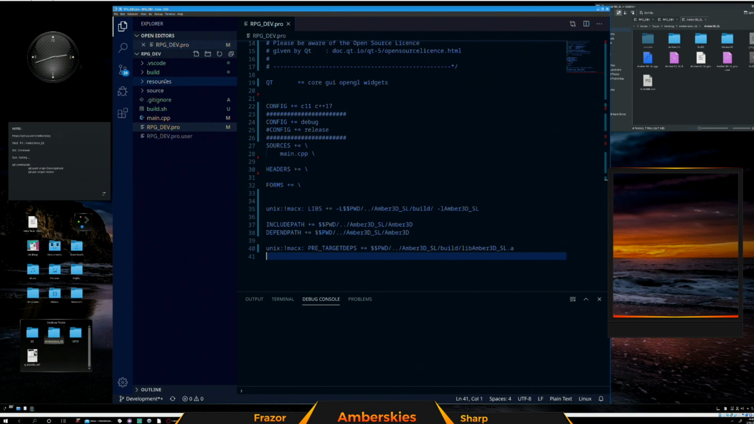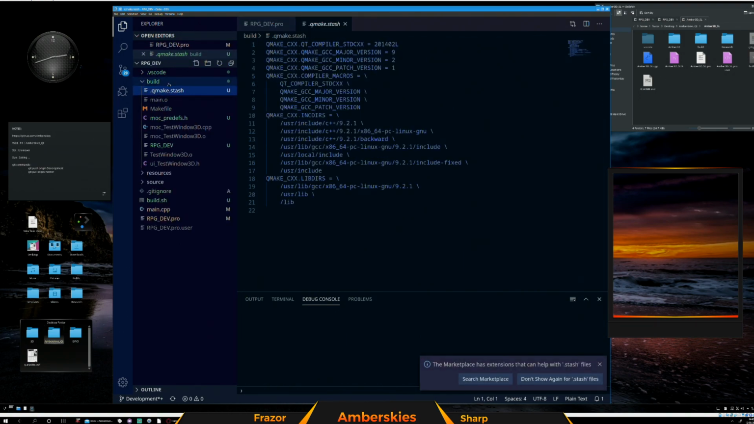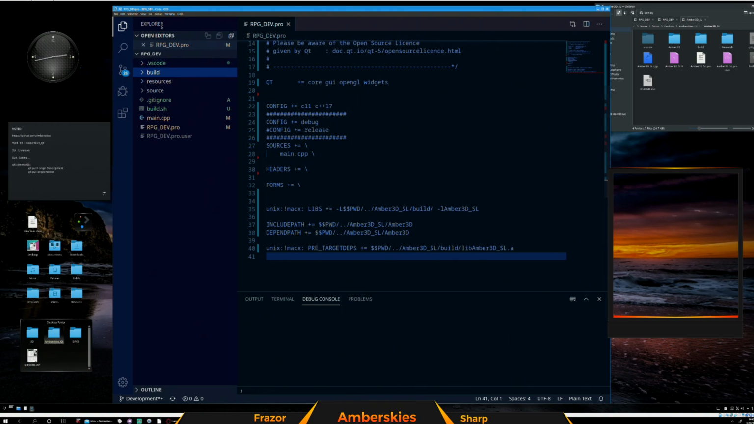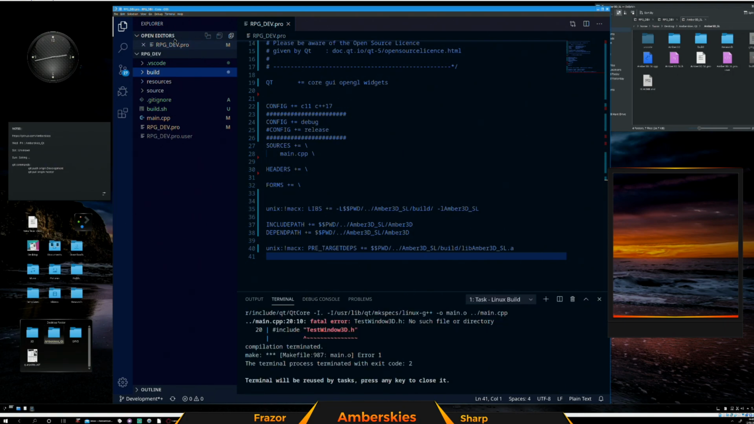So if this build, oh, damn. Well, it should be over there in the library. I'm going to try this. See if I can cock everything up. I've never tried this, by the way. There we go. So build has nothing in it now. Let's try. Oh, for God's sake. Terminal. Run build task. I want to see what errors I get. Ah, here we go. No such file or directory. Hash include test window.h.